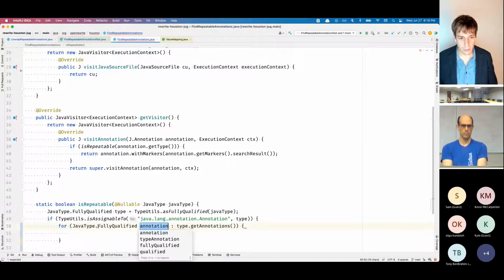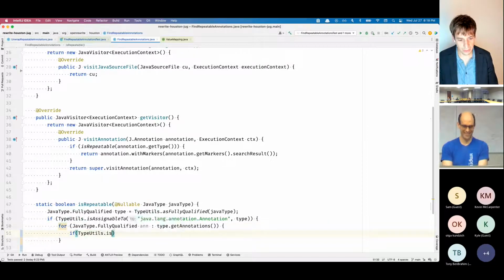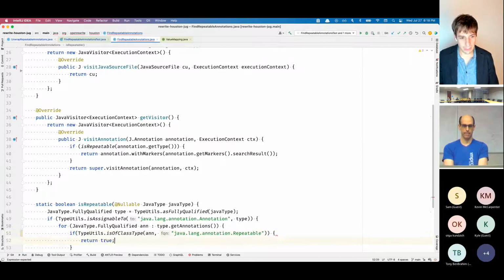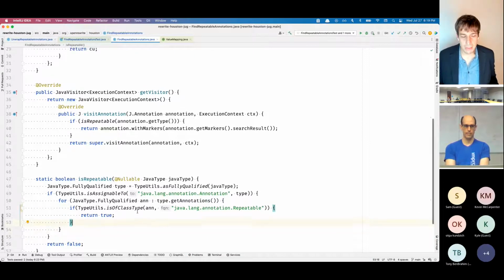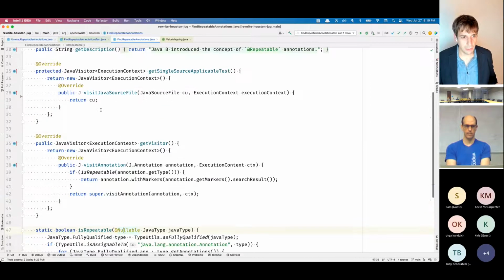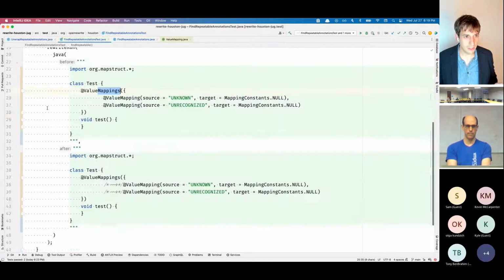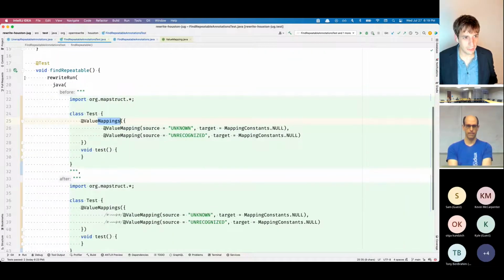I'm just going to iterate over all of them. So it's like an annotation of annotations, turtles all the way down, right? And I'll say if TypeUtils.isOfClassType java.lang.annotation.Repeatable, then it's a repeatable thing. So that should be it. I hope. Demos are always terrible on the poor soul that decides to do demos, but we're going to run this test here and see what happens. I hope for the best.